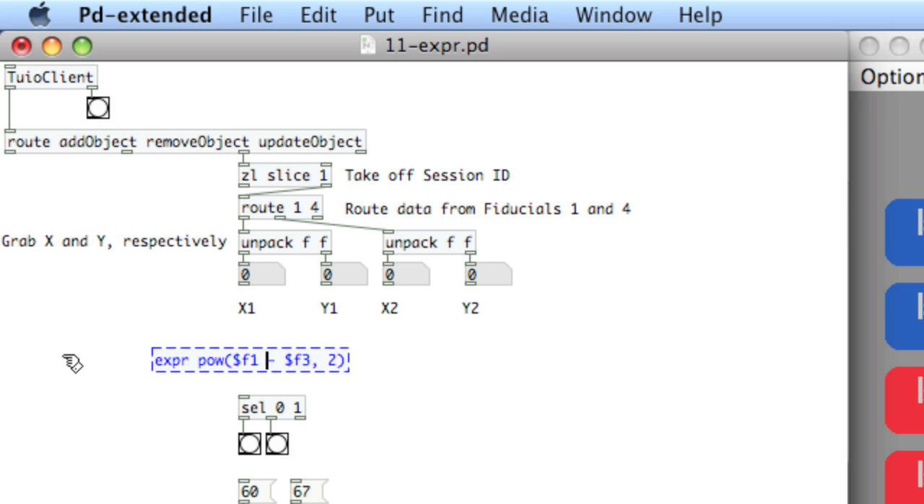As well, it would be a really good idea to get the absolute value in case the objects weren't left to right 1 and 4, so we'll type ABS and surround the $f1 minus $f3. Okay, so that's one aspect. That's the x1 minus x2. Now we want to add that and do the same thing. So y1 is going to be the second inlet minus y2, which is the fourth inlet.